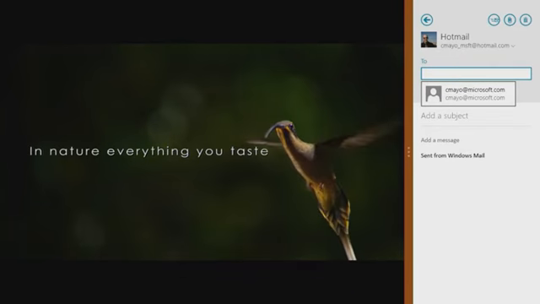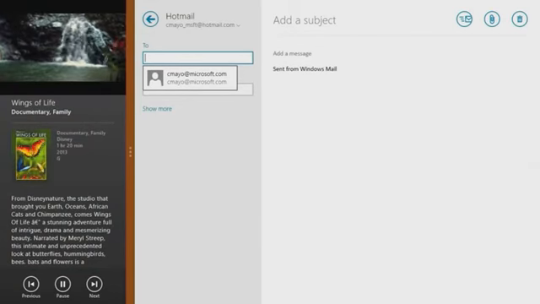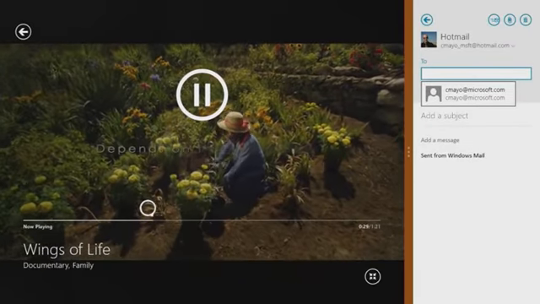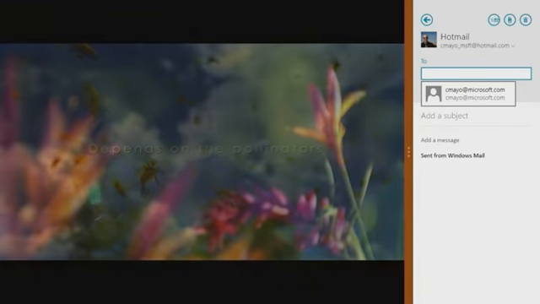And here I have this great snap experience where my app is still fully functional. Both of them are. I can still watch the movie, I can still do the email, and do them simultaneously. So we all love to multitask. The snap state is a great way to do that.